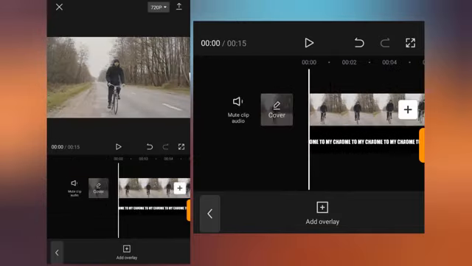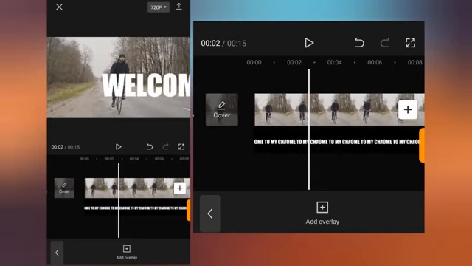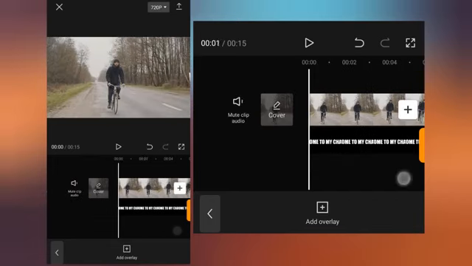The next thing that we're going to do: as you can see, the text did not go behind the footage. So what am I going to do now? I'm going to make the text go behind the footage. In order to do that, I'm going to add another overlay.